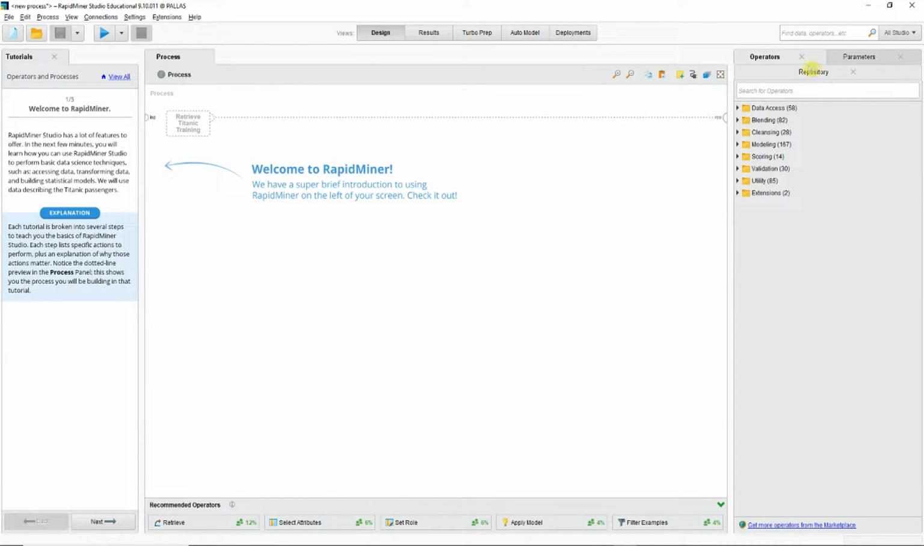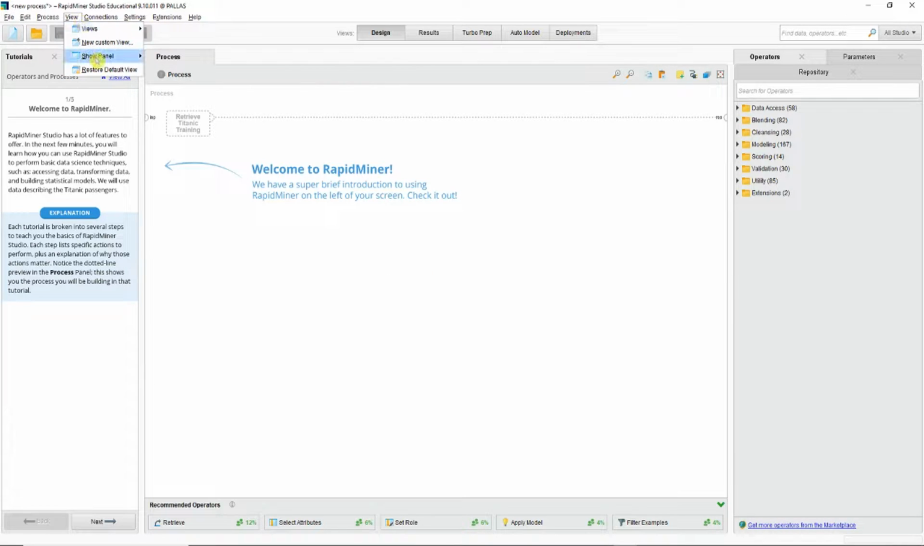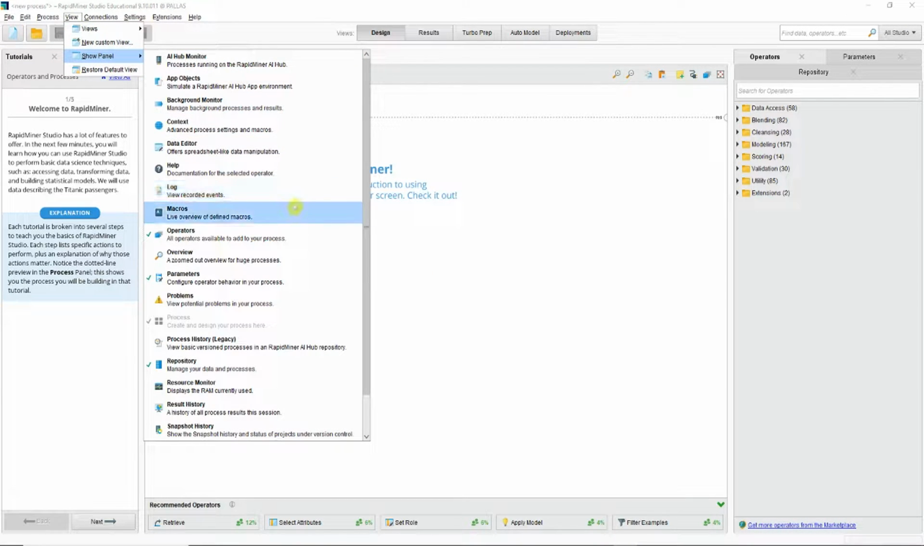If for some reason you accidentally closed one of these tabs, because you will want all three, operators, parameters, repository, all you need to do is go to View and then Show Panel, and then you can select all three individually. So operators, parameters, repository. If you lose any of these panels, just make note of that and go up to View, Show Panel, and bring that panel back.